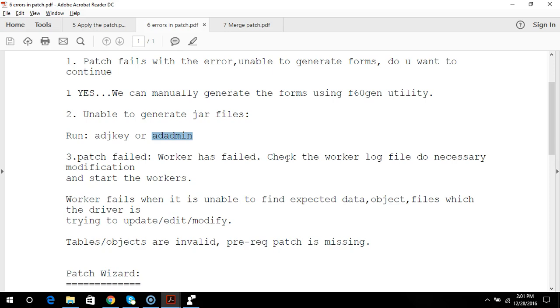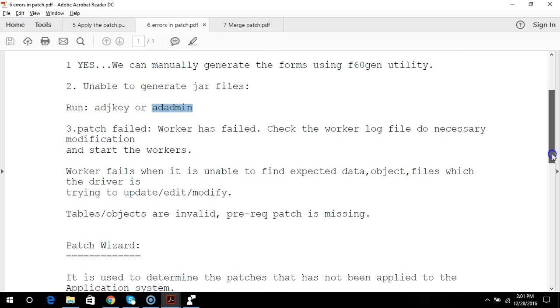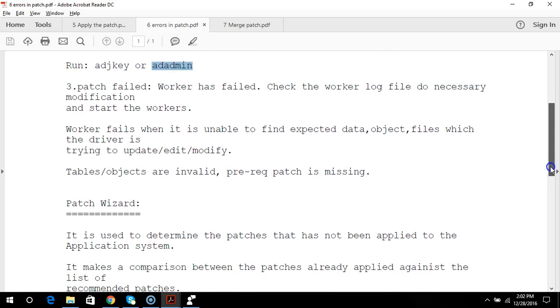So you might wonder why a worker fails. A worker fails when it is unable to find the expected data, objects, or files which the driver file is trying to update, edit, or modify. Tables and objects being invalid, or a prerequisite patch being missing, can also be a reason why the worker fails.